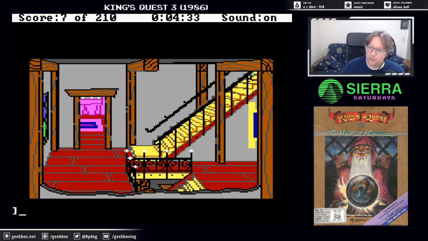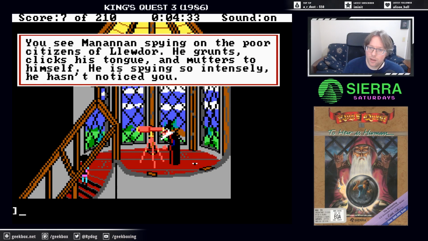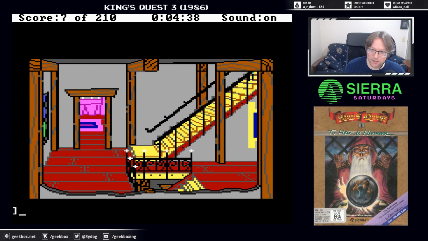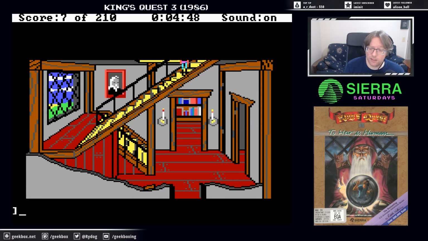And then up here, I don't know if he killed, I hope he, oh. You see Manannan spying on the poor citizens of Ludor. He grunts, clicks his tongue, and mutters to himself. He is spying so intensely he hasn't noticed you. Oh. They are going to regret this. Alright. Old man yells at cloud. And yeah, he is a very big fan of pink, you're right.